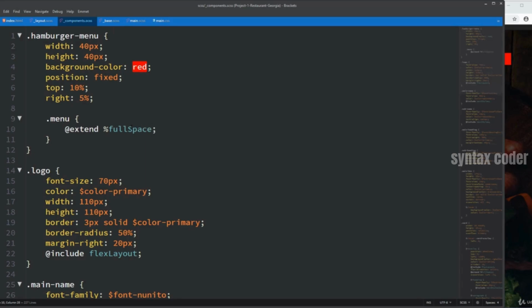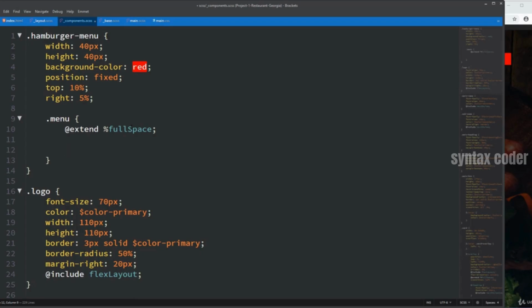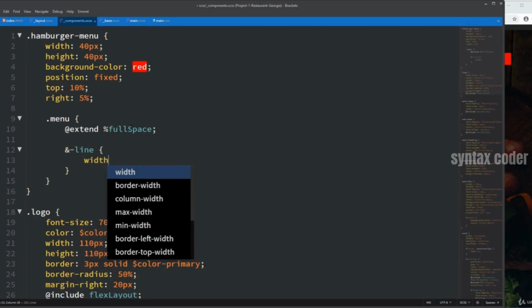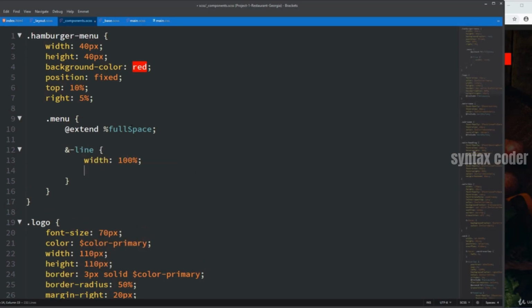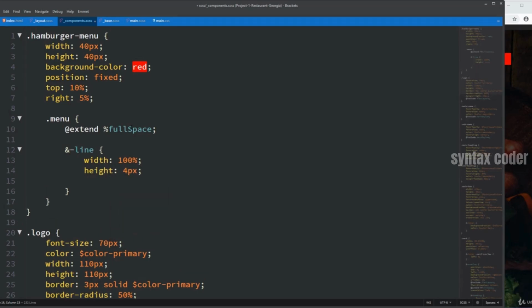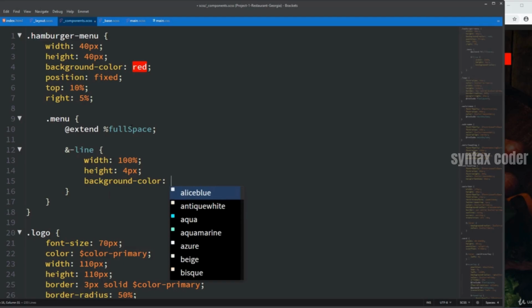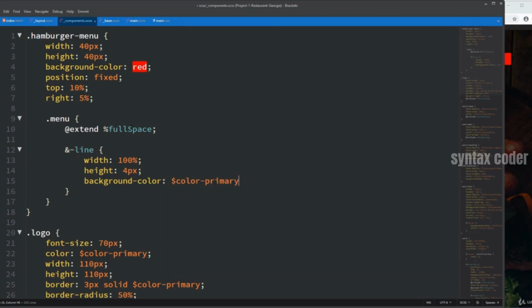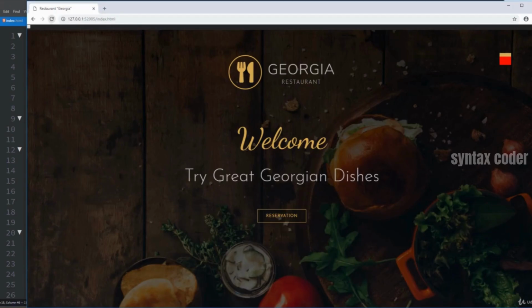Then select line itself. It has class menu line, so write ampersand line. Let's make its width as 100%. Then height define as 4 pixels. And change background color. Use here color primary. So here we have our lines, but for now they are stick to each other.